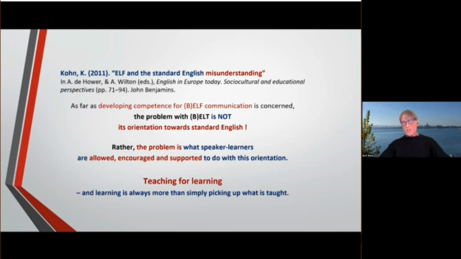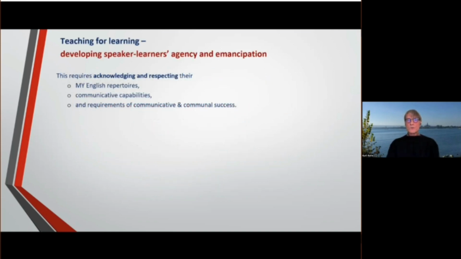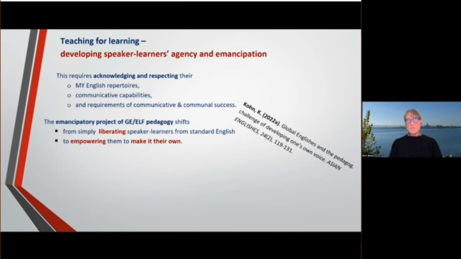And this is teaching for learning. And learning is always more, as you are all aware of, than simply picking up what is taught. So teaching for learning, developing speaker learners' agency and emancipation. This requires acknowledging and respecting their My English repertoires, communicative capabilities, requirements of communicative and communal success.